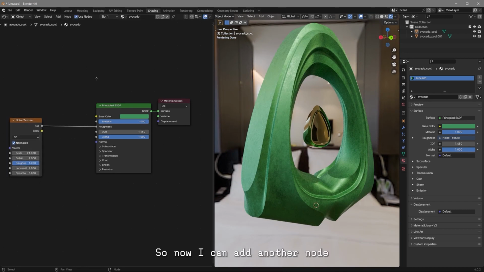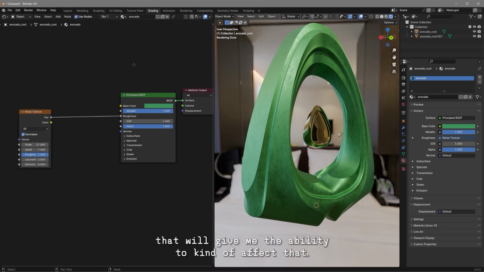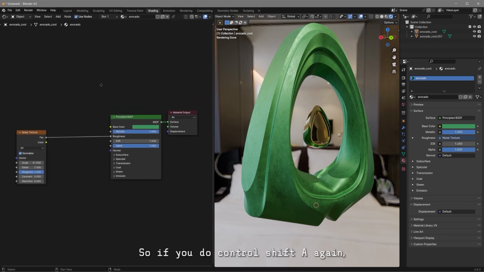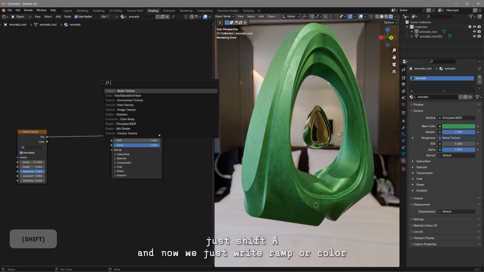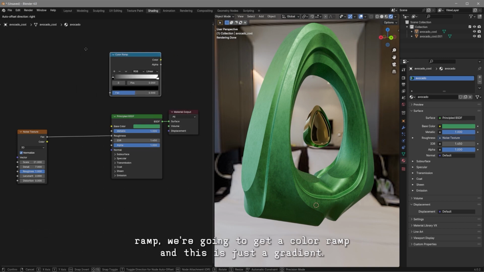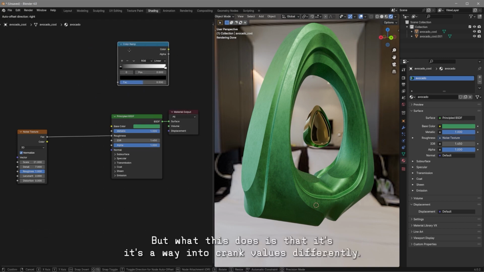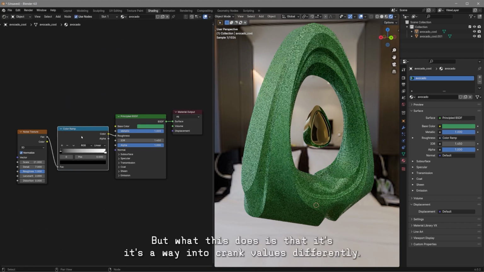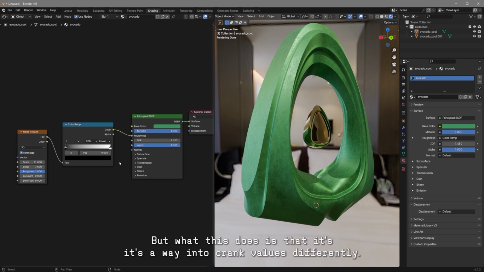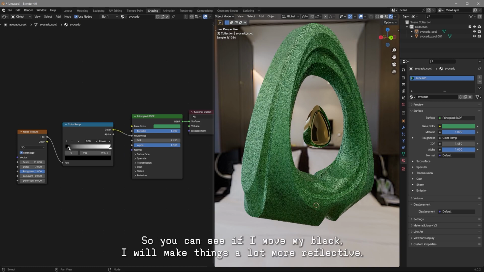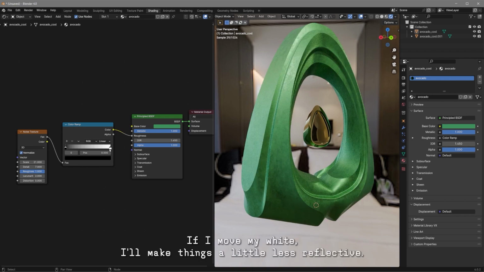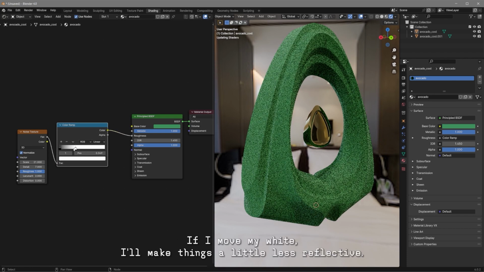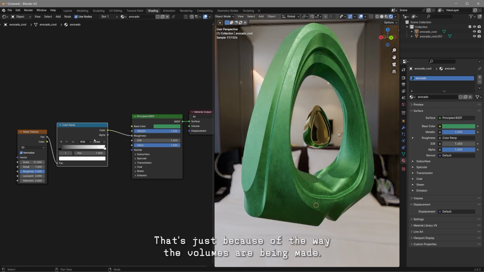So now I can add another node that will give me the ability to affect that. So if you do Shift A again, now we just write ramp or color ramp. We're going to get a color ramp, and this is just a gradient. But what this does is it's a way to crank values differently. So you can see if I move my black, I will make things a lot more reflective. If I move my white, I will make things a lot less reflective. That's just because of the way the values are being made.